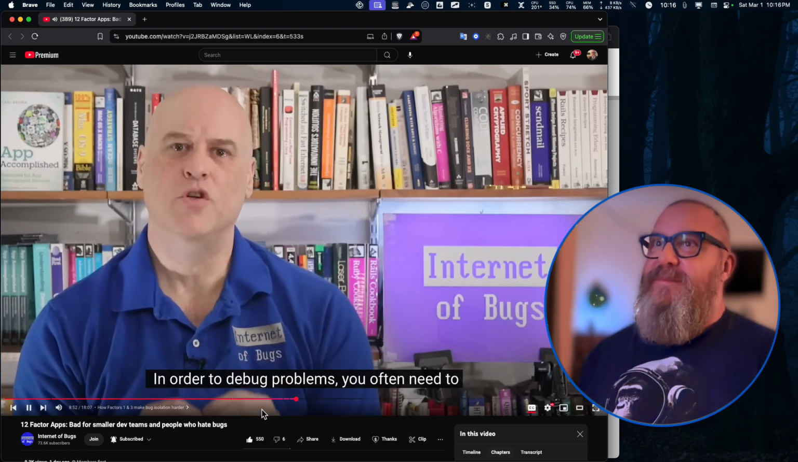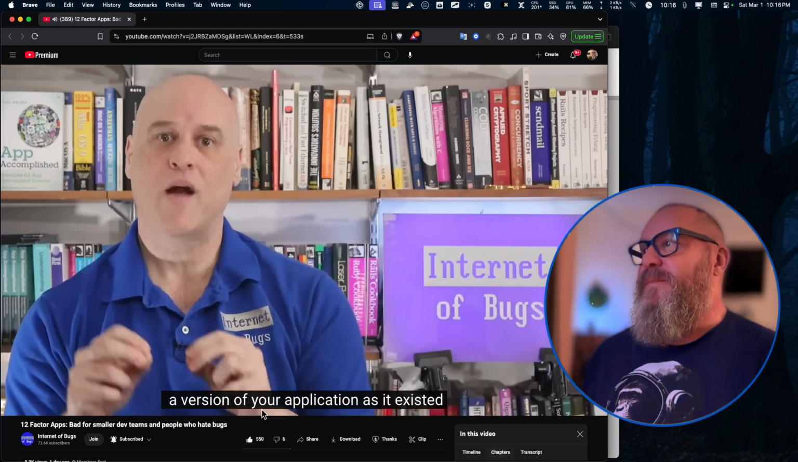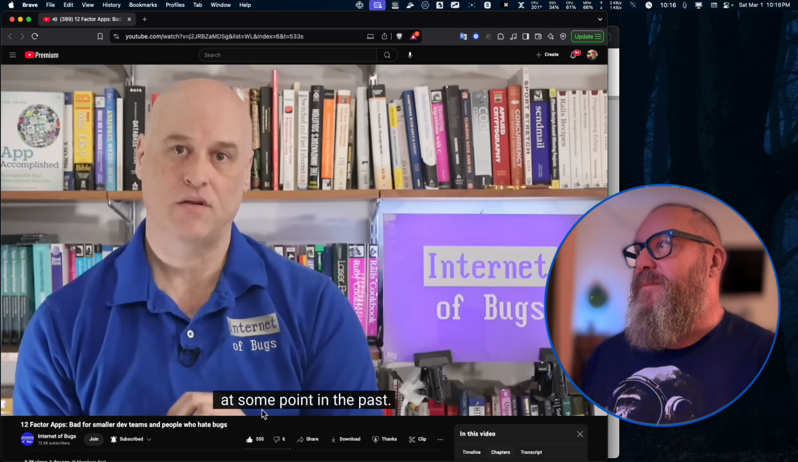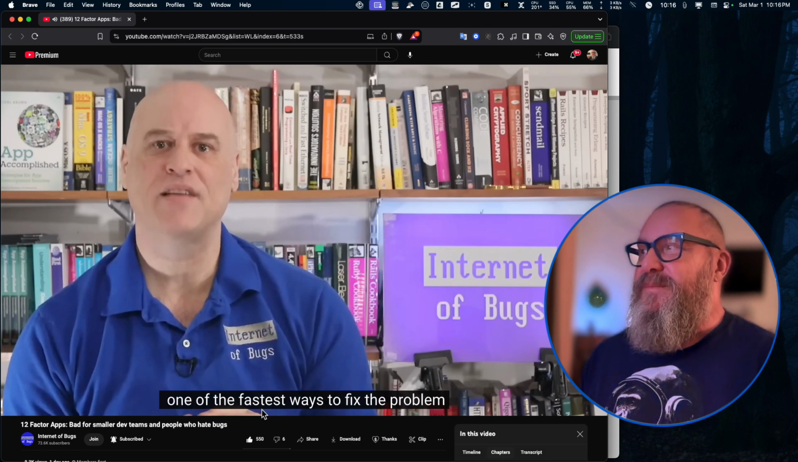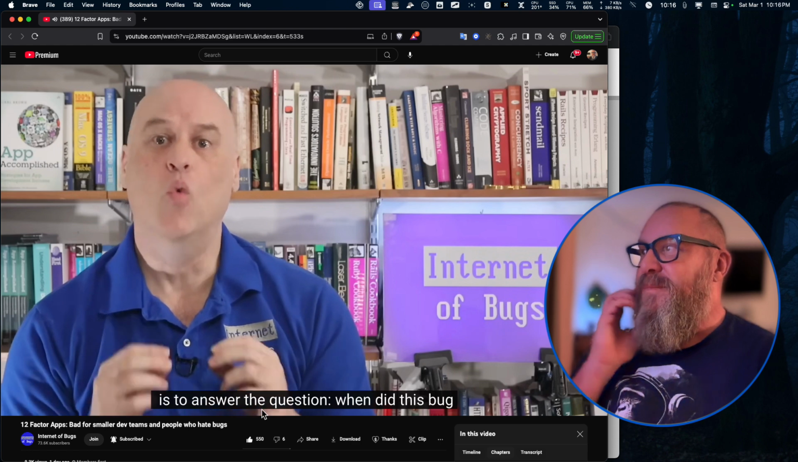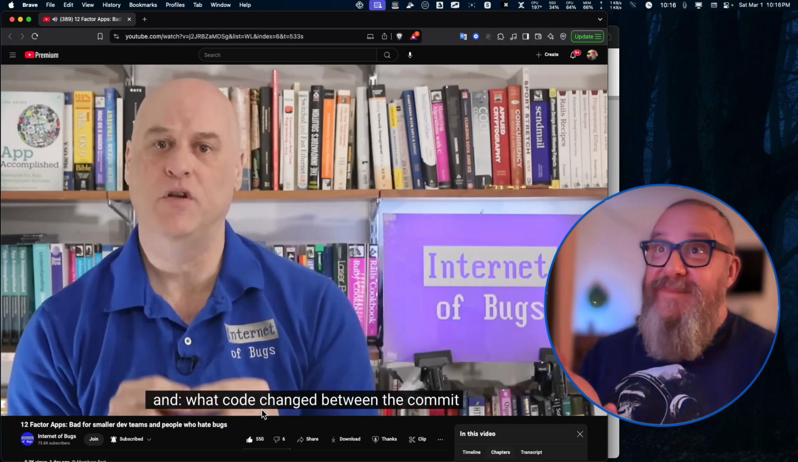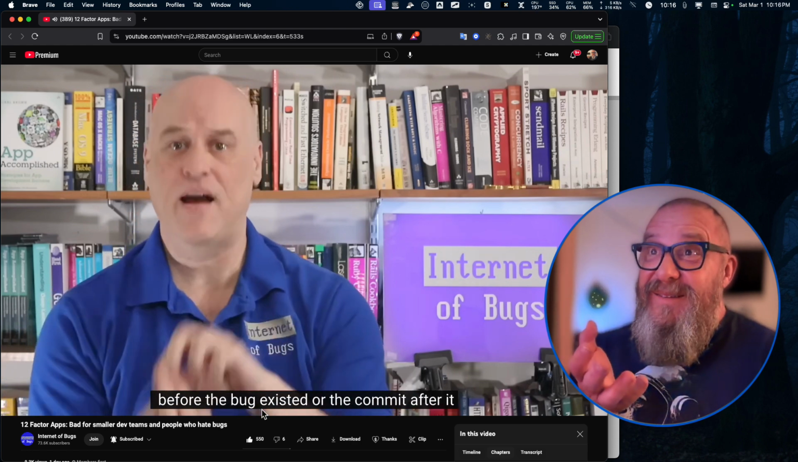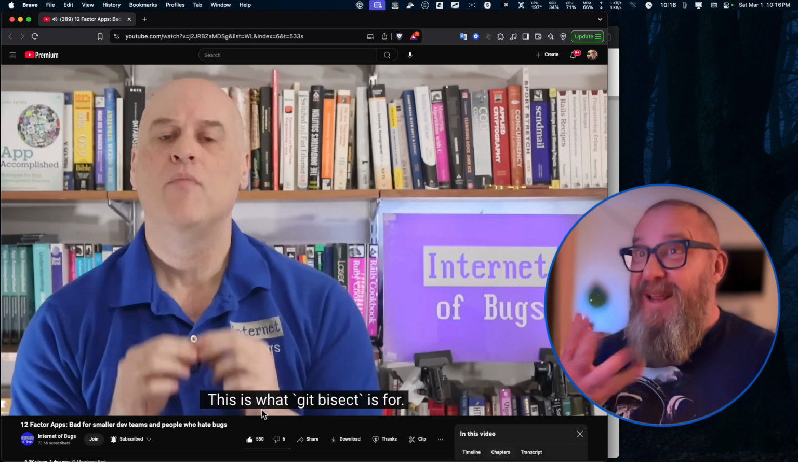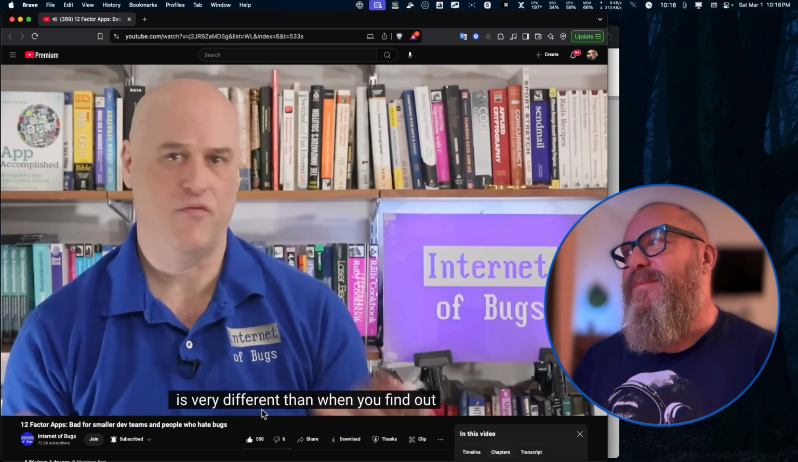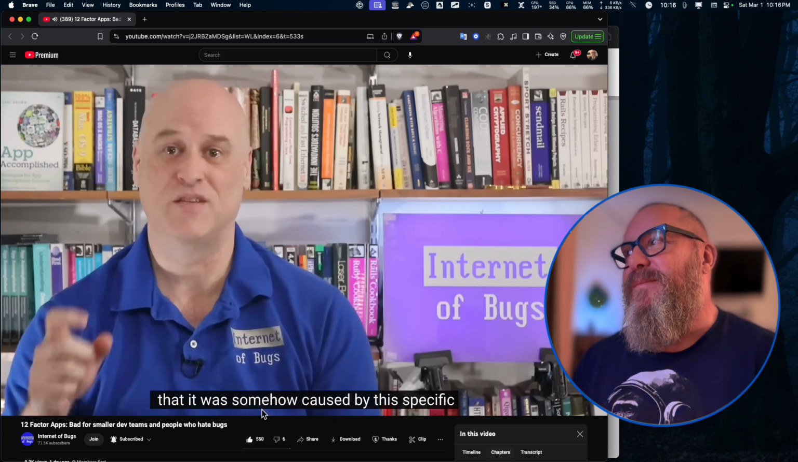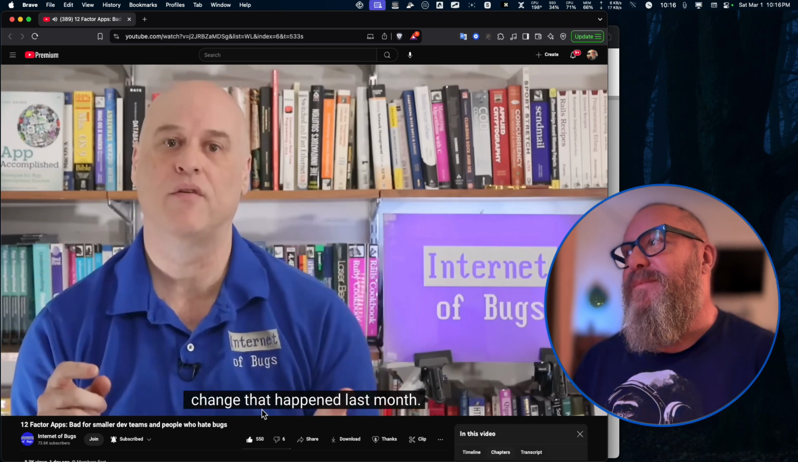In order to debug problems, you often need to recreate a version of your application as it existed at some point in the past. Yeah. How does this help? Because once you can reliably reproduce a problem, one of the fastest ways to fix the problem is to answer the question, when did this bug appear and what code changed between the commit before the bug existed and the commit after it did? This is what git bisect is for. Yeah. The resolution process, if that feature never was implemented correctly in the first place, is very different than when you find out that it was somehow caused by this specific 3-line code change that happened last month.